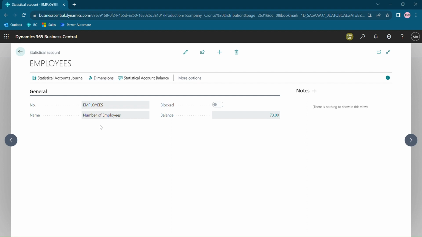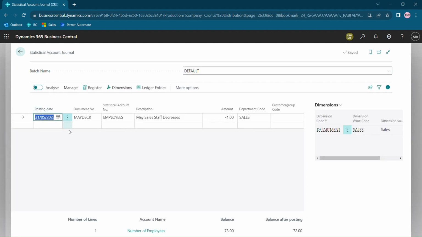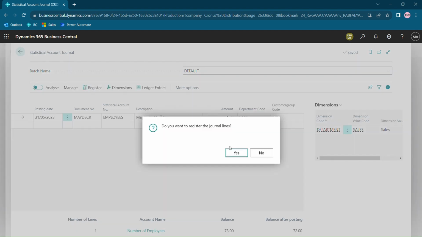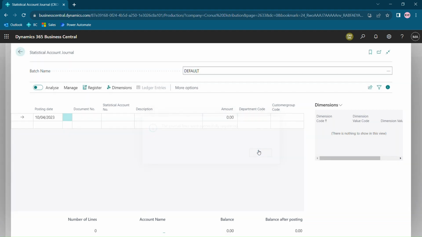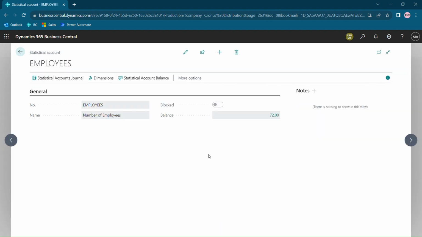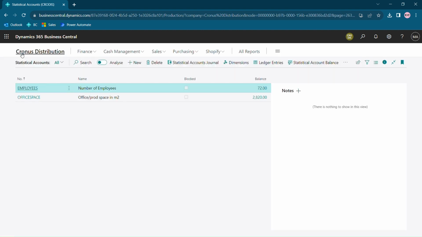If you need to make a change to that, there are statistical account journals, and if I click on here, here's one I prepared earlier. At the end of May, we're putting through a decrease for the employees statistical account, a decrease in the sales staff. So I'm removing one person from my sales department. If I'm happy with that, I can then post and register it. That's now successfully registered. If I go back to my employees tag, you can now see that I have 72 employees on that statistical account. Now that I have some statistical accounts set up, how can you use these?